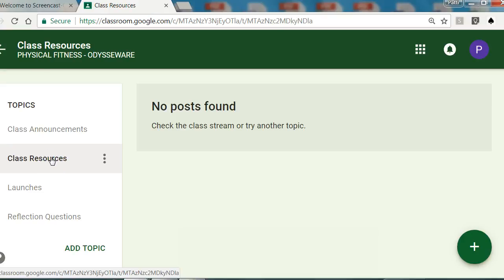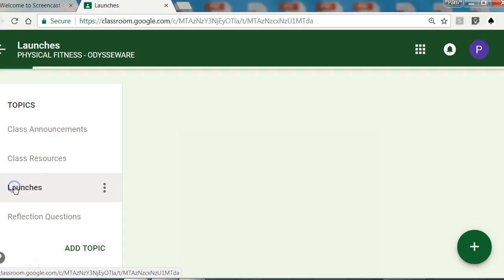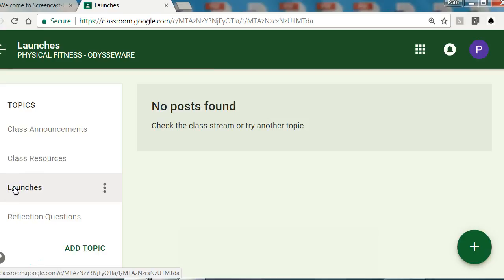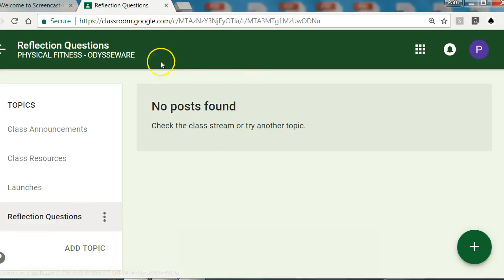And there's many times that I will find something in class resources that may help you complete your assignment, so I'll load it into there. This is where you'll find your launches. Each week you can identify the launch by the date, and then of course your reflection question. And again, nothing's posted yet because I'm just now doing the launch.